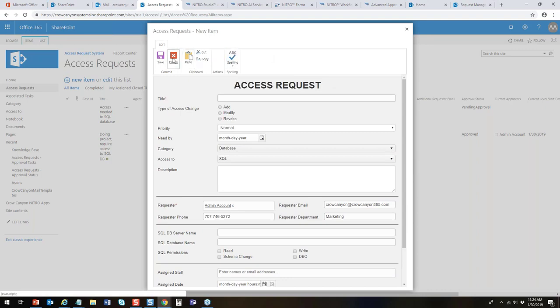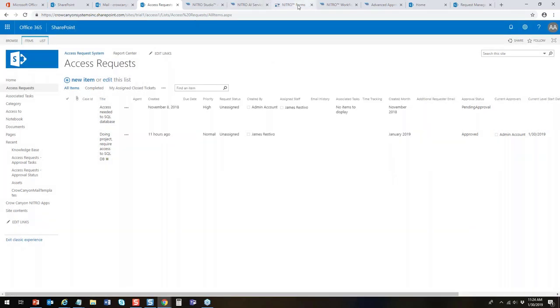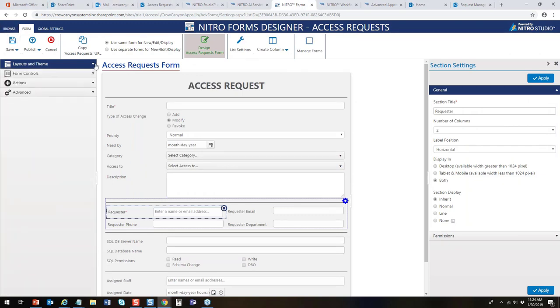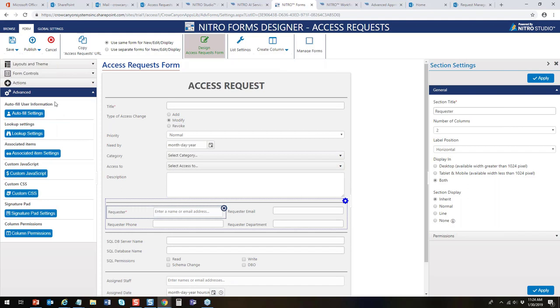But there's more to this than that. We're just getting started really with this form. We haven't added workflows and actions and things like that. We'll get to that. Let's go over here to the advanced section, where we have the autofill. We did that to fill in the requester information right here. We're using lookup settings to do our category access cascading lookup.